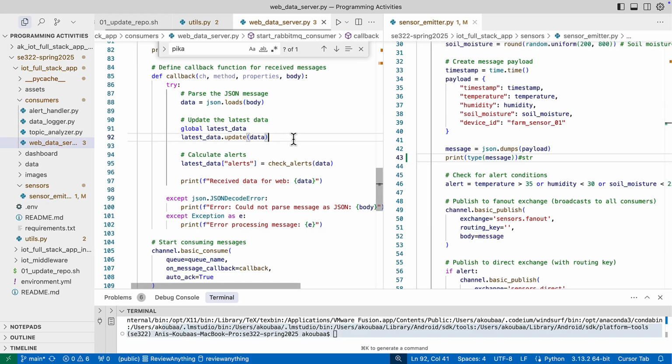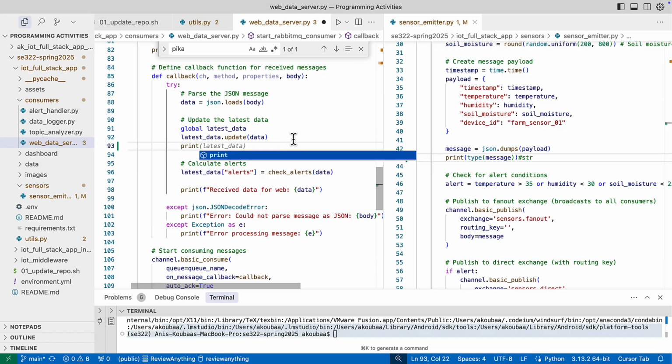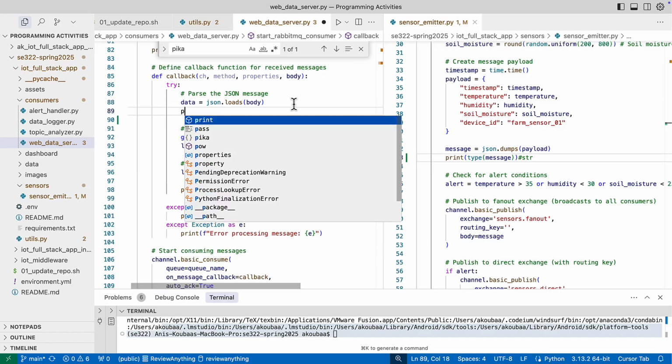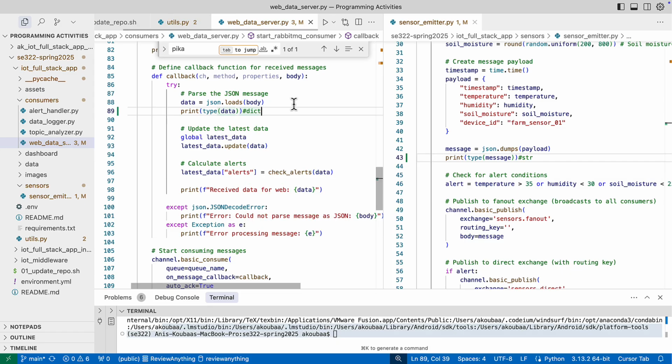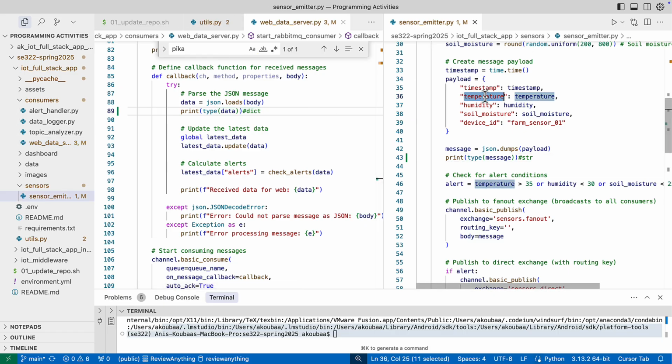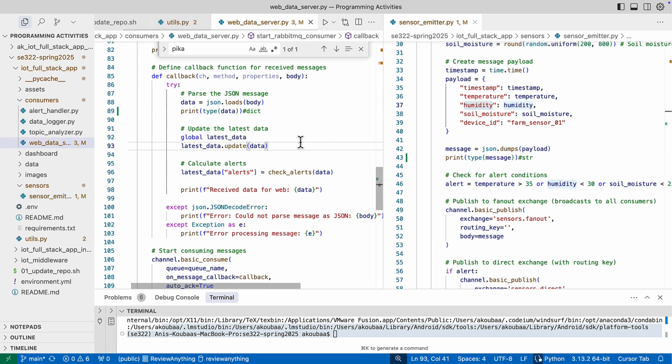And here if I print type of data, it will give me a dictionary. Now when you have a dictionary, you can use data dot temperature, data dot humidity, so you can access the values inside the dictionary. And this is what we want to do.